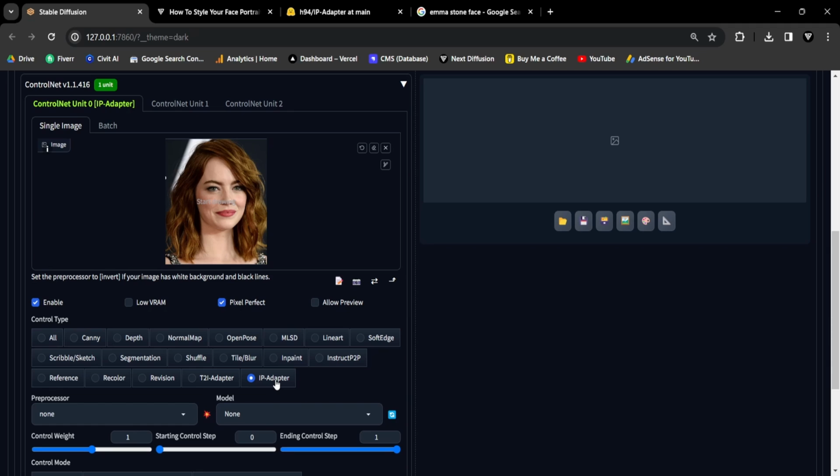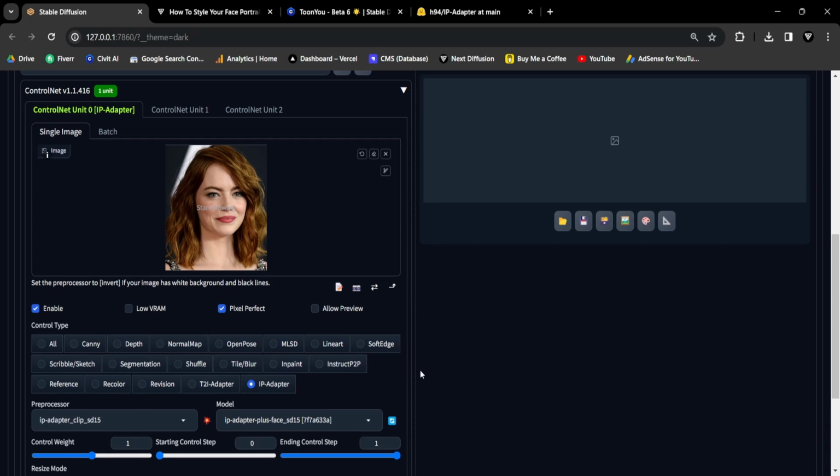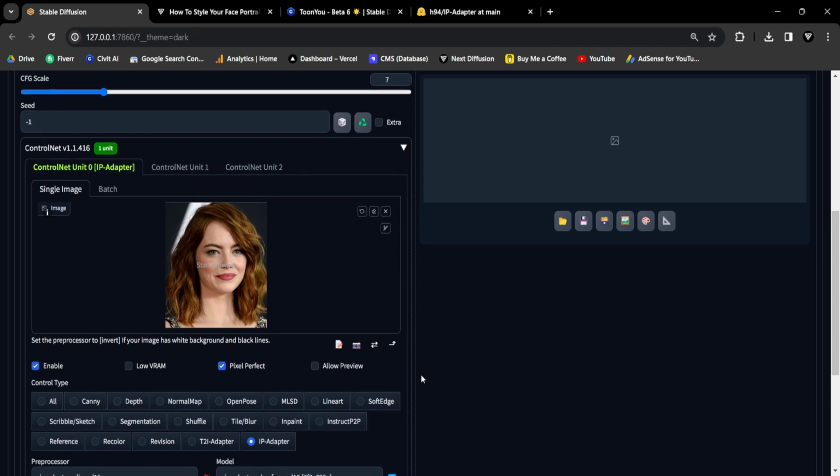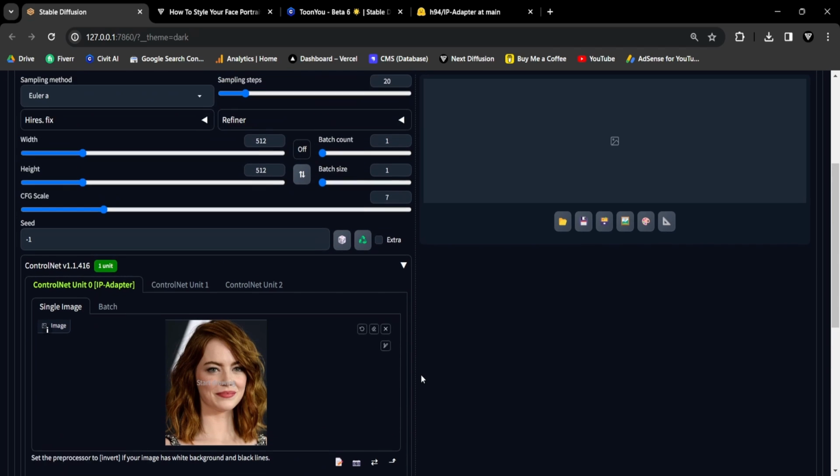Now, choose the IP adapter control type, ensuring that the IP adapter plus face SD15 is selected as our model. The remaining ControlNet settings can be left as they are, using their default values. With the ControlNet configuration complete, let's scroll back to the top.